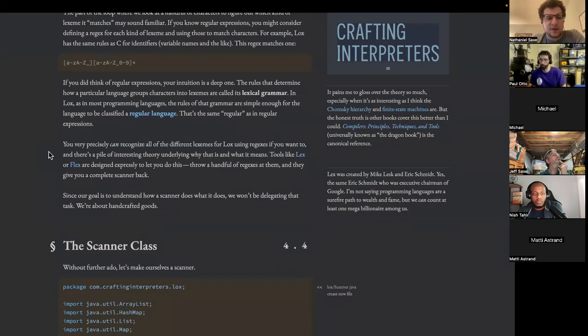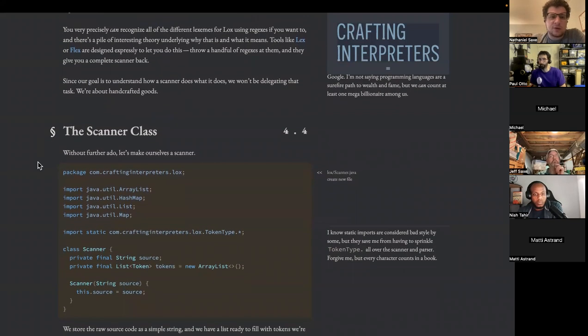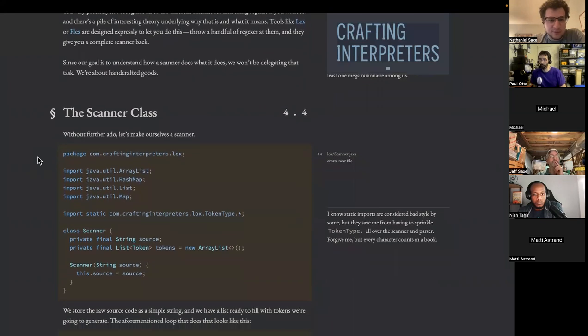You very precisely can recognize all of the different lexemes for LOX using regexes if you want to, and there's a pile of interesting theory underlying why that is and what it means. Tools like Lex or Flex are designed expressly to let you do this. Throw a handful of regexes at them, and they give you a complete scanner back. Since our goal is to understand how a scanner does what it does, we won't be delegating that task. We're about handcrafted goods.